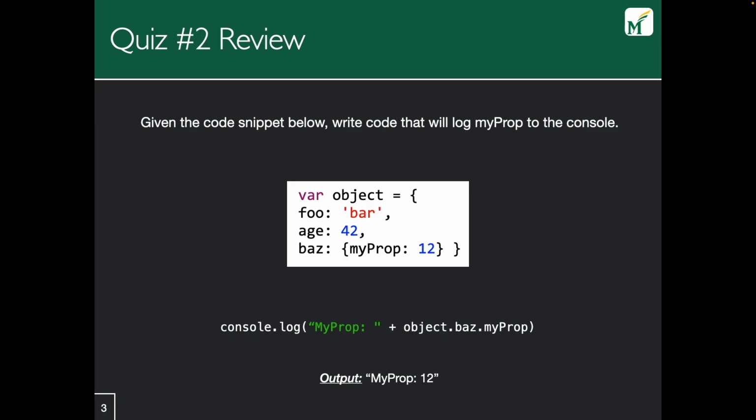Hopefully this one was pretty straightforward. It's basically just nested properties in an object, and you just access the different values of those properties using the dot notation that you're probably familiar with from other languages. Any questions on this one?